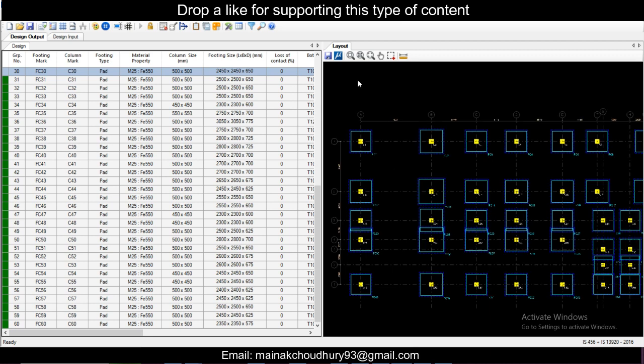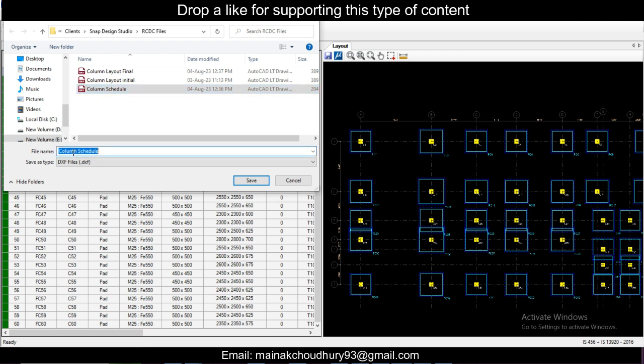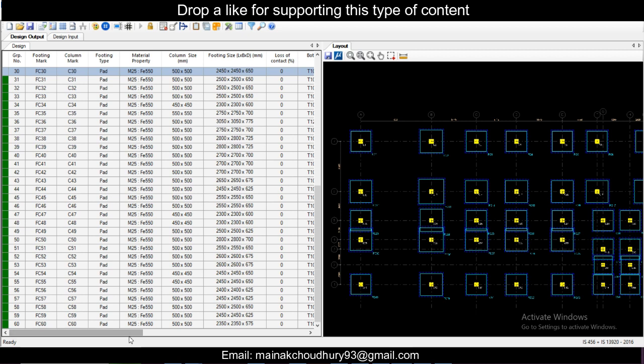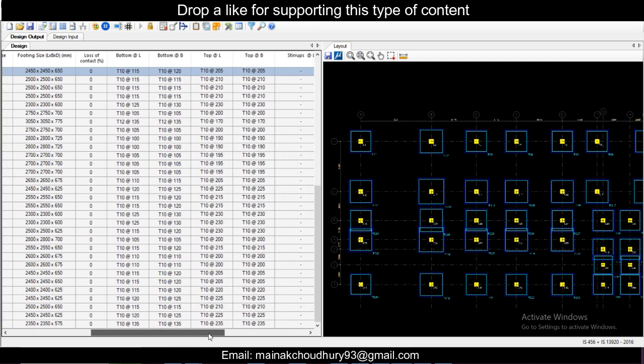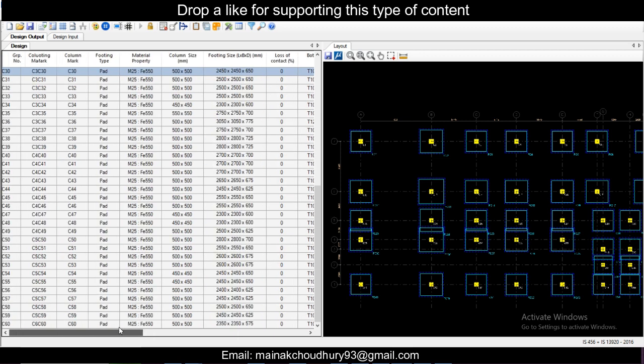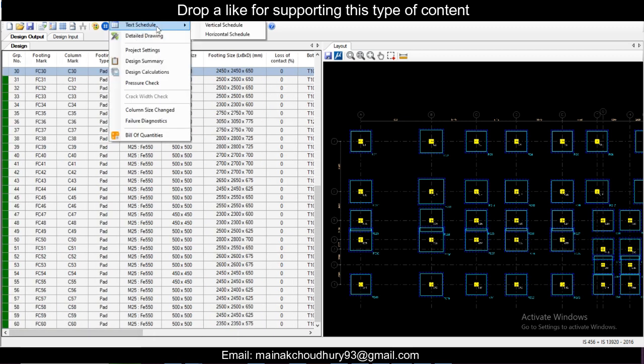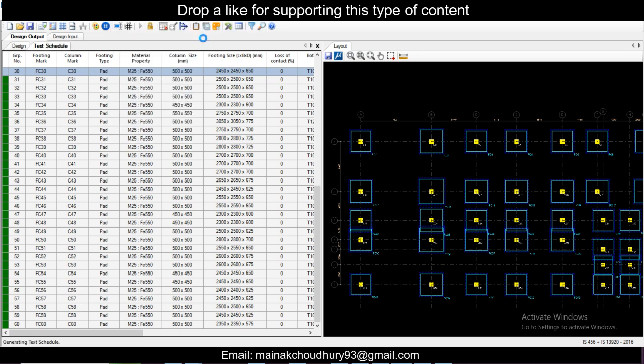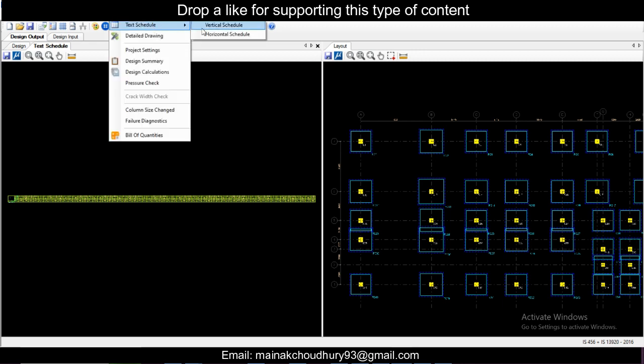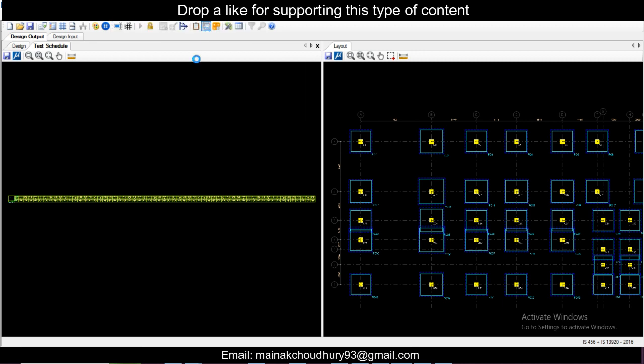Now we save the file for the footing design like this. It will be our footing layout. Let's see the reinforcement here, and the sizes are okay, and the reinforcement here you can see 10 mm bars. So reinforcement is also okay. To save the text schedule, vertical or horizontal doesn't matter actually. Let's go horizontal. Okay, no, we'll go vertical. It's easier to read actually.